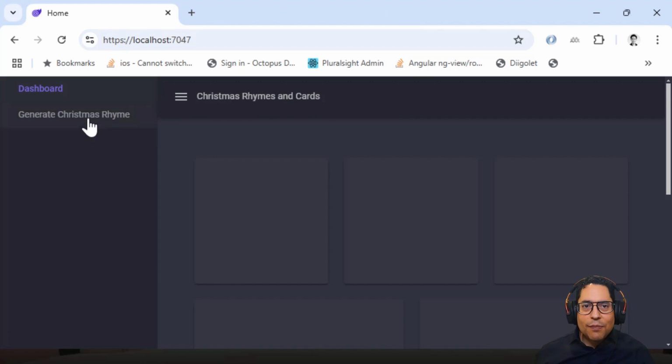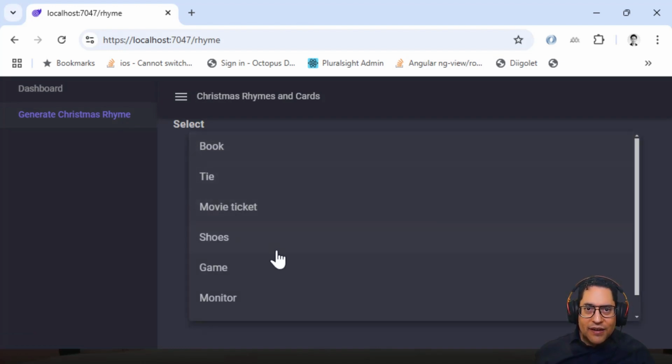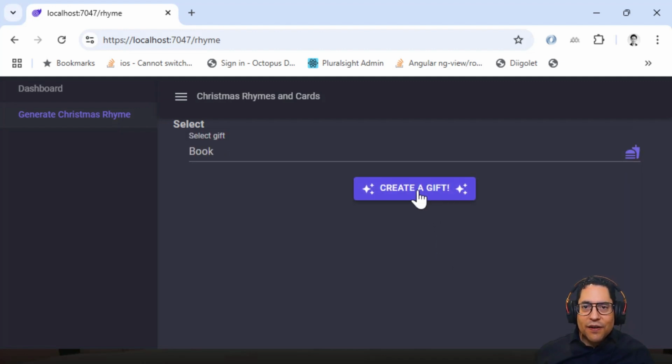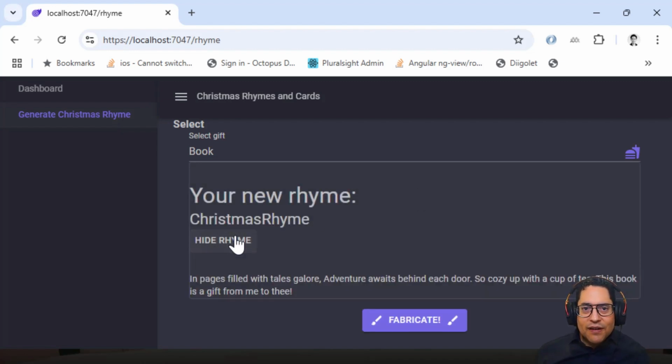So this is a Blazor application where we can generate a Christmas rhyme. First we select the gift that we want to give away. So let's say that we would like to give away a book. Then the first thing we would like to do is get a rhyme with a book. So here we get the Christmas rhyme. It says, in pages filled with tales galore, adventure waits behind each door. So cozy up with a cup of tea, this book is a gift from me to thee. So that's quite a nice rhyme here.